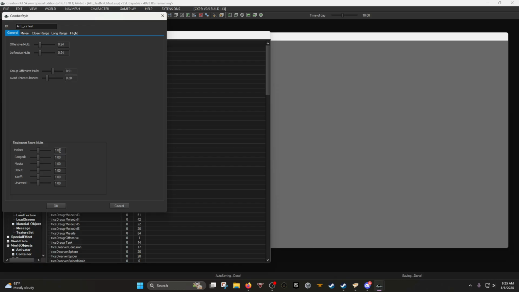But under equipment scores, you'll find melee, ranged, magic, shout, staff, and unarmed. This is how likely they are to use any particular fighting style for these kinds of weapons. So melee, we'll put it like 10. Ranged, we'll put it at like 7.5, and then this one will also be the same, around 7.5. Magic, we'll say they're kind of adept in magic, but not really.